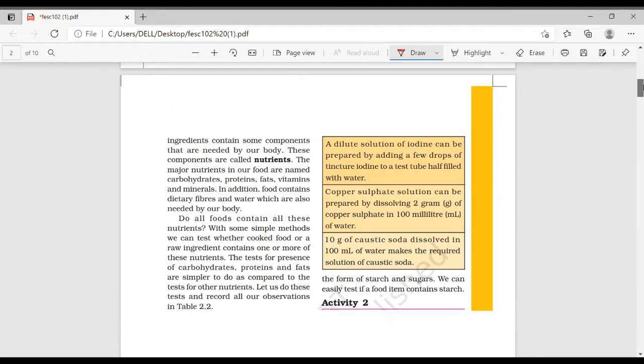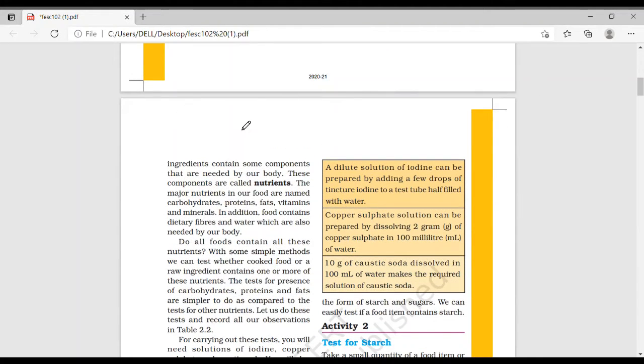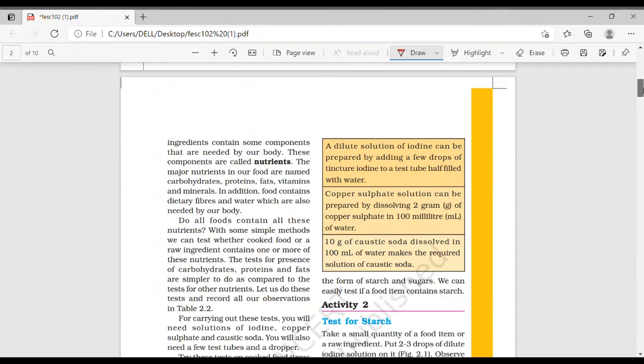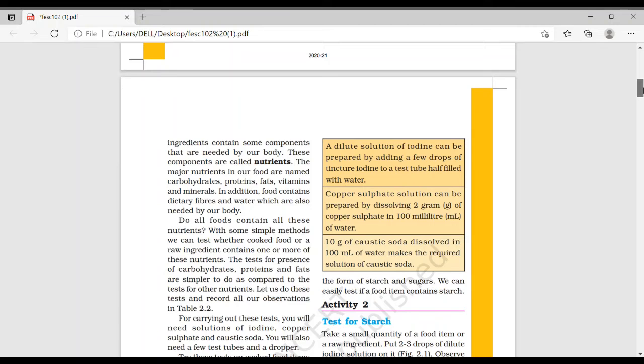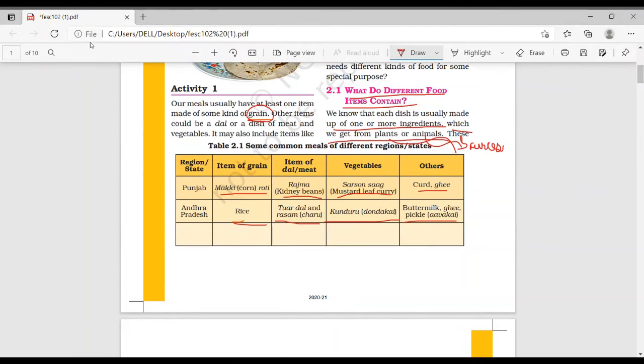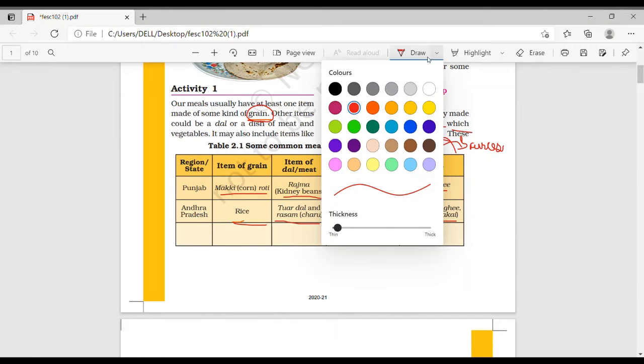Next, ingredients. Food contains some ingredients and some components that are needed by our body. These components are called nutrients. Let's read from here also. These ingredients contain some components that are needed by our body. I will explain it to you.